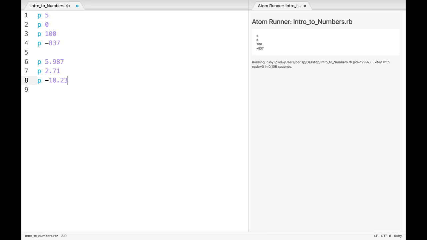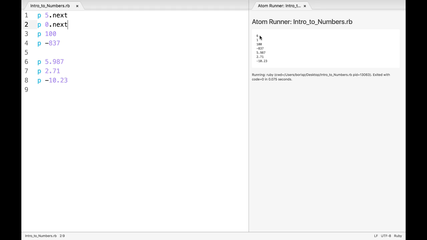Now, whenever we create an object, it's going to have functionalities, which are called methods. Those are messages that you can pass to the object. And the object type will determine what kind of messages you can send to that object. So for example, in the previous section, we explored the next method on an integer. So we can do something like next on these first two lines, and we can see that it's going to give us 6 and 1, which is 1 greater than whatever integer we're calling that next method on.